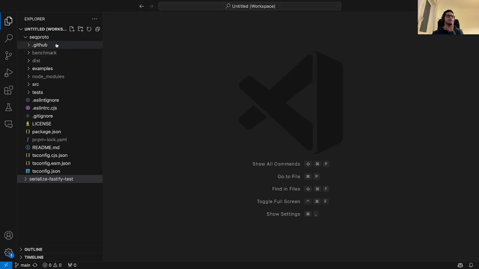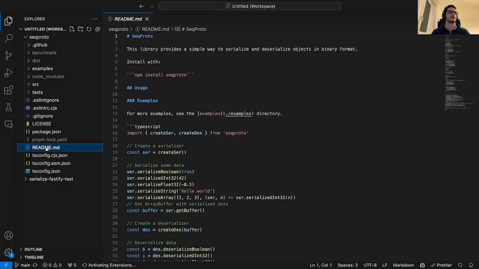Today I would like to show my new library, SeqProto. I just published it 10 minutes ago, and it is used to serialize typically some objects. So how does it work? Let's start from the README.